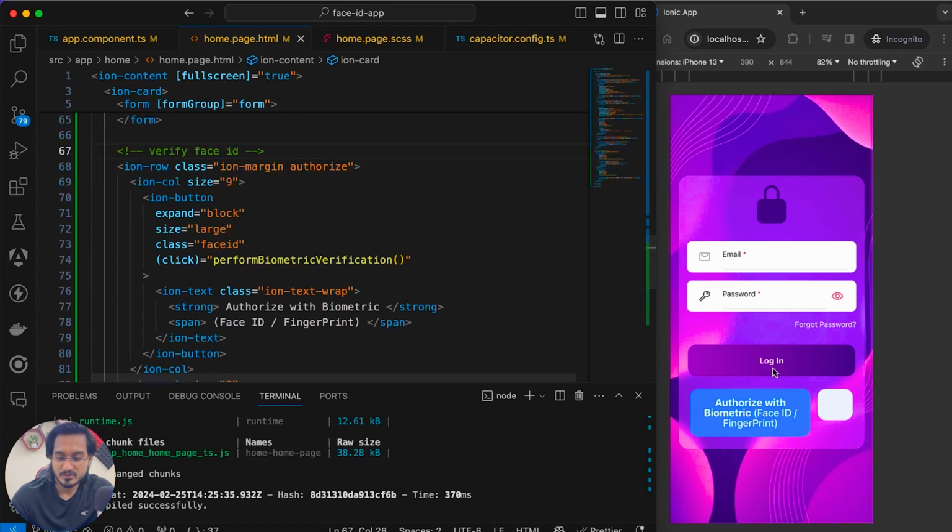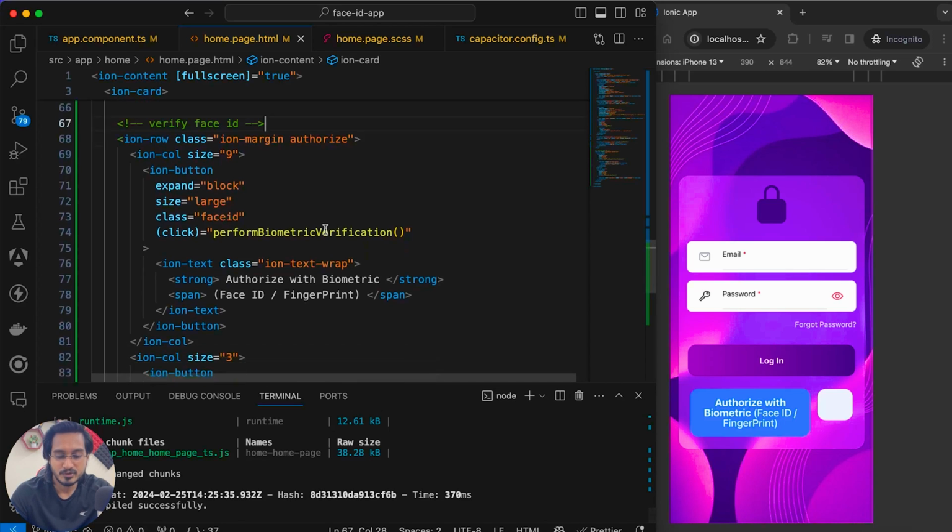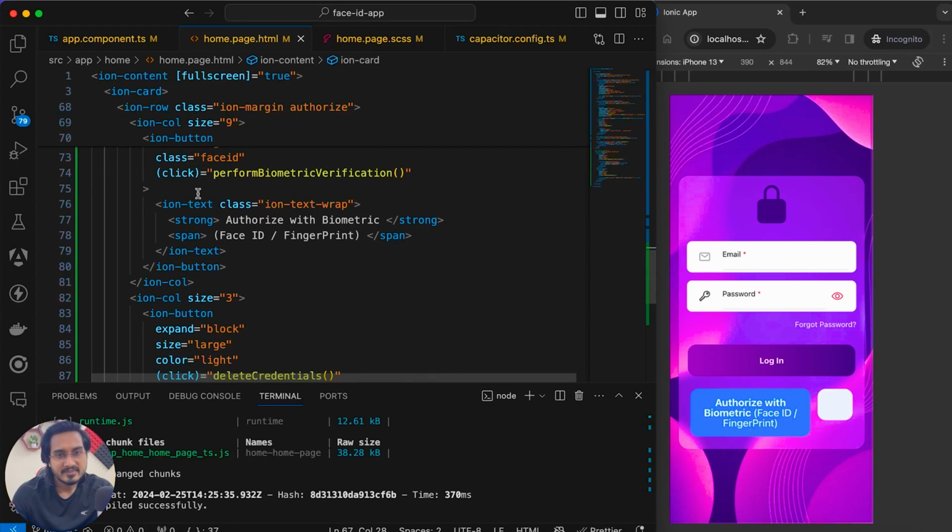So this is a design which I will just integrate, where we will have a button called authorize with biometrics, whether it is Face ID or fingerprint. If that is not working, you can work with the passcode also. That is how it's going to work. Don't worry, we will understand the functionality once I'm done with the design part.